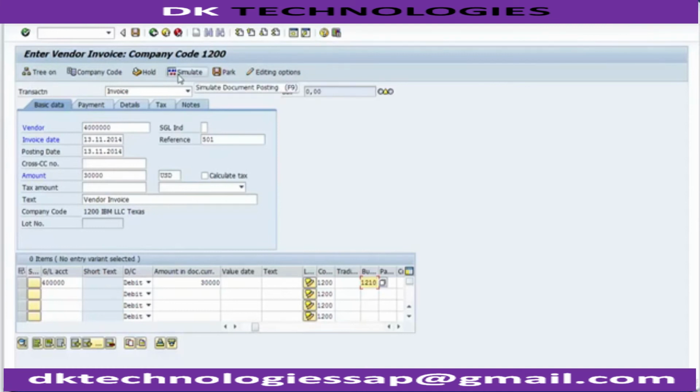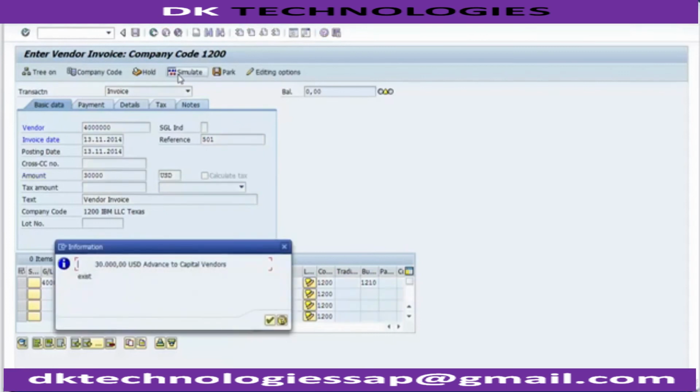Now we can go to simulate, and when you simulate the transaction, you can see that the pop-up has been generated by the system. It says $30,000 advance to capital vendor. So whenever there is any advance payment done to the vendor on the basis of the indicator, the system automatically shows you the information that there is a down payment by the vendor through its ledger account. So now you can click on enter.